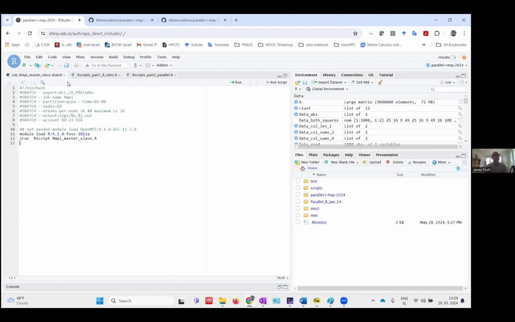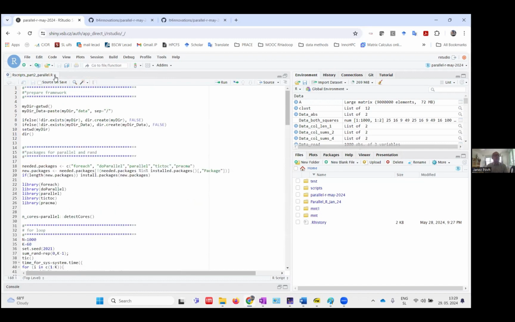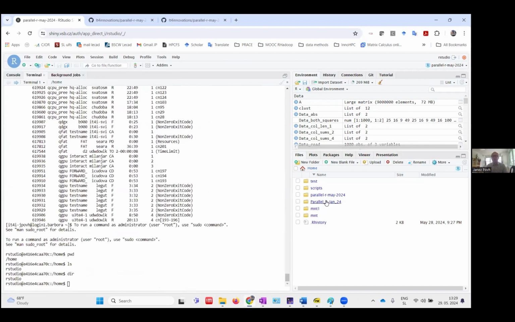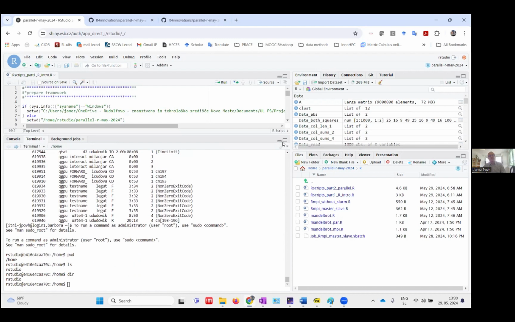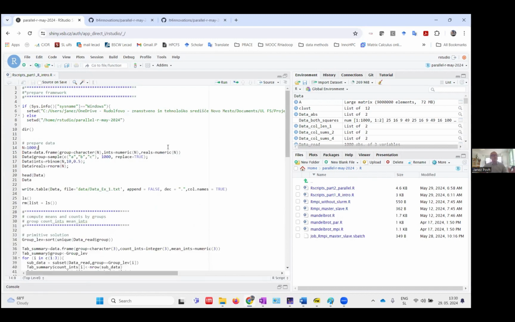Now you can open, in this installed folder, parallel R May 2024, you go there and you go to the R folder. You can see several R scripts and also one S batch script, which will be needed at the end. Just open or click R script part one. These are the basic scripts for today. And here is the code that you will need.